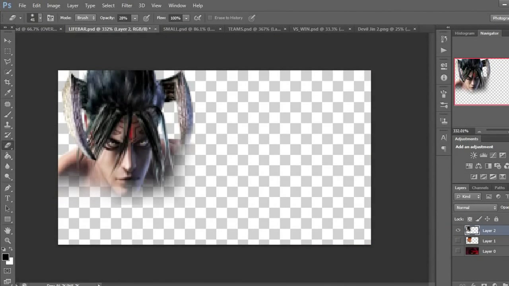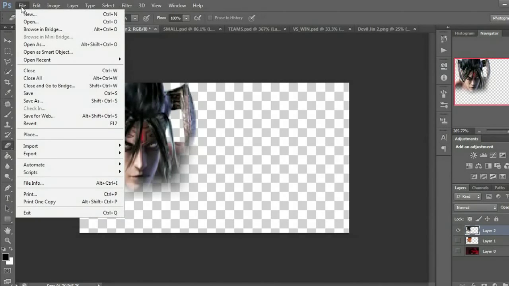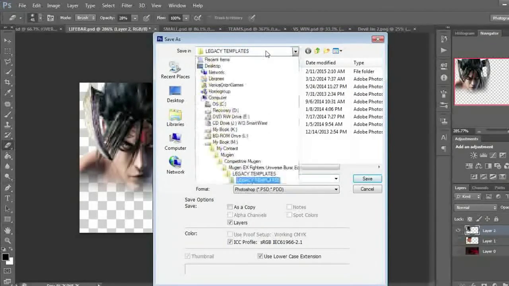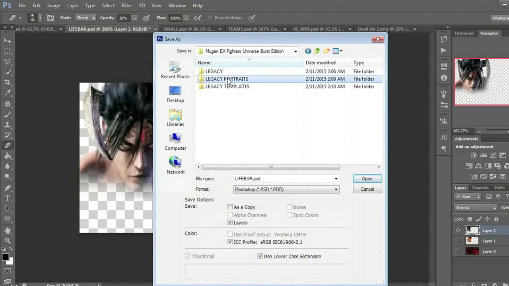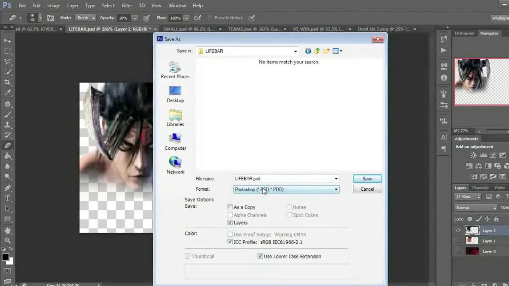Then next, you hit layer 0, click that off, and there you go. Remember, these backgrounds have to be gone. They have to have transparent backgrounds in order for this stuff to convert over and work. So we hit save as, and we go to Mugen EX Fighters Burst Edition, which I call my roster. And we're gonna go to life bar.